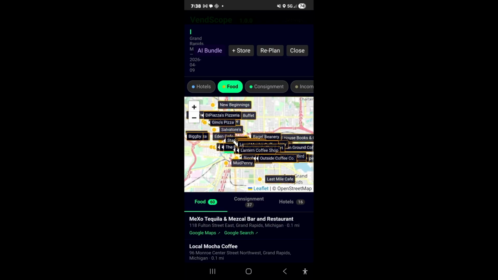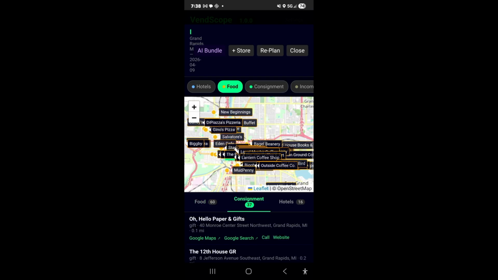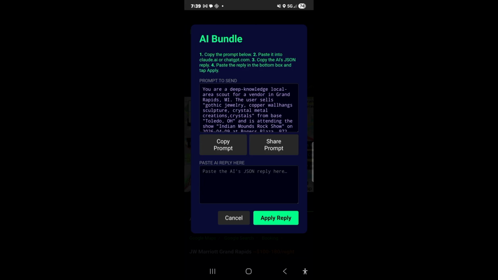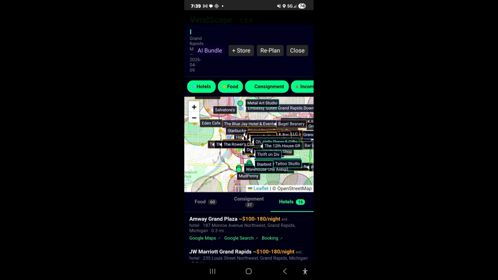Nice. So, once you get the Google searches down here, here's all your consignments, and here's hotels at the bottom too. And each one has a little bit of information about each one. Now, add that on top of an AI bundle. Let's say I wanted more information about this. I can hit AI bundle, copy the prompt, bring it in, and I can get all the information about just this show and its stuff in that area. Okay? So I can really deep down.